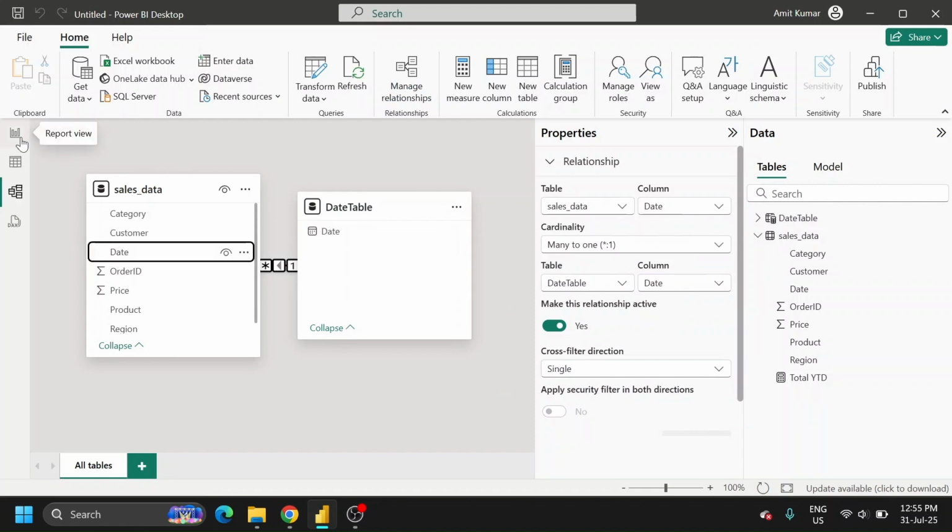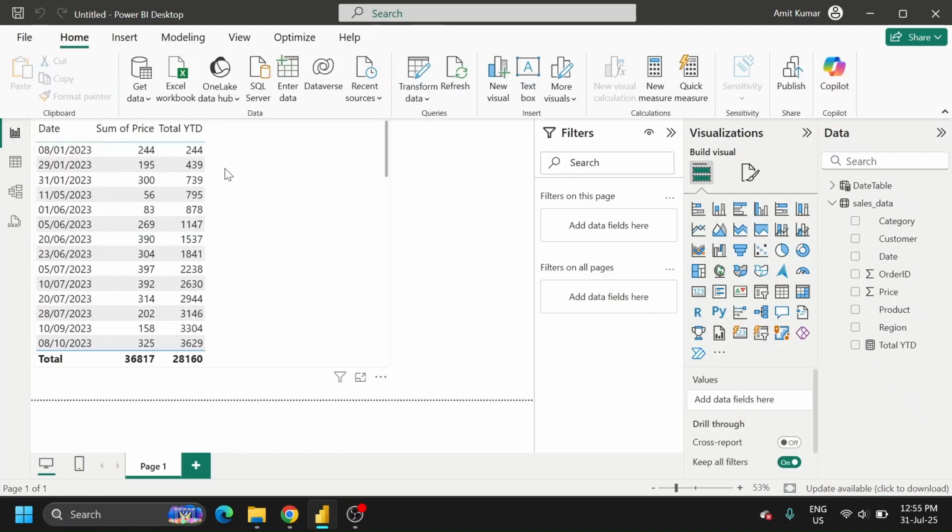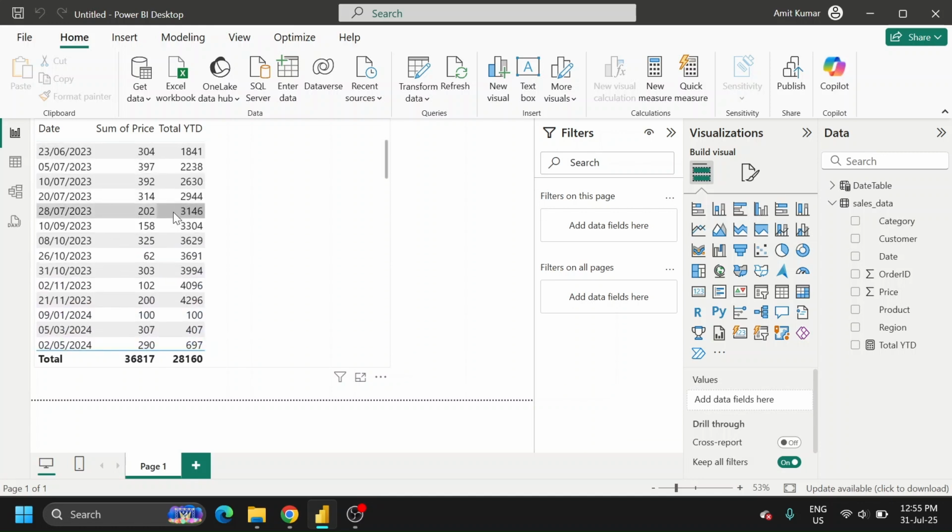Now if I go to report view, we will have the desired output. So first is 244, so YTD is 244, and next is 195, so YTD is 439. That is nothing but the sum of 244 plus 195. And third is 300, so 439 plus 300, that is 739. And likewise it will go till the last day of 2023.